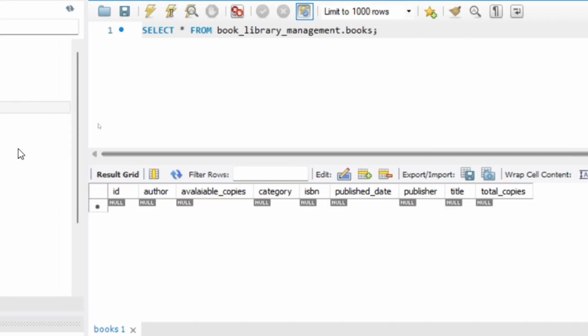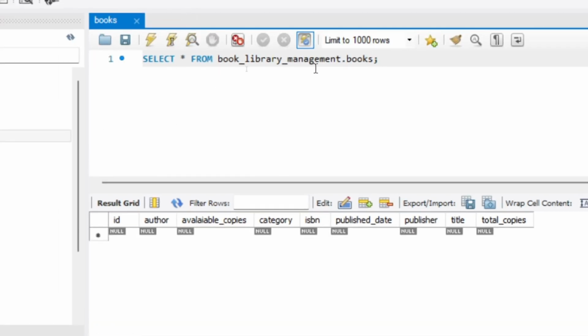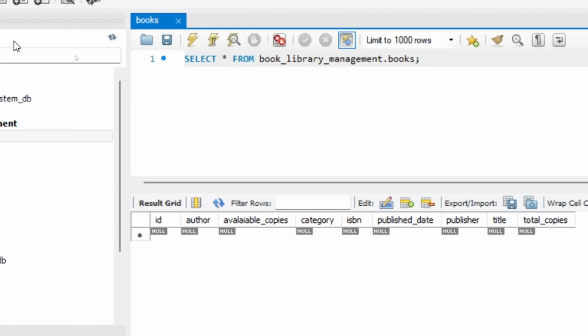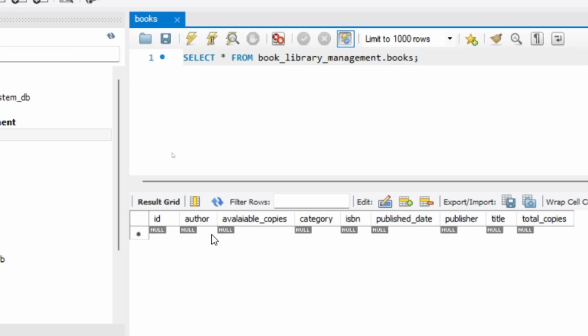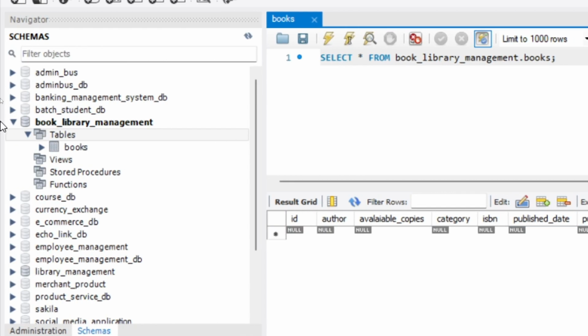Here are our fields: ID, author, available copies, categories, ISBN, published date, publisher, title, total copies. Also, this is the database, book library management. Inside the database, we have our books. So it works fine till now. Let's move to the next.